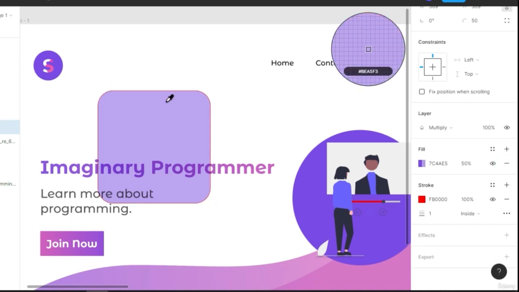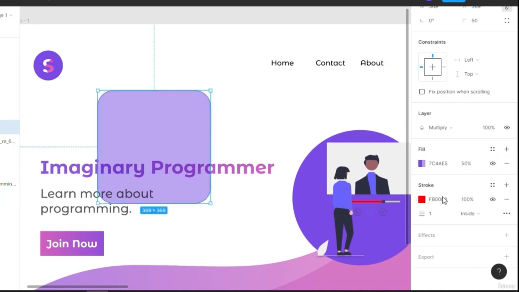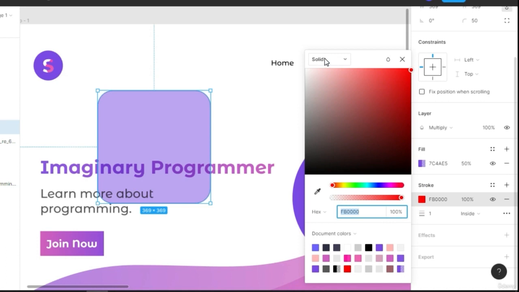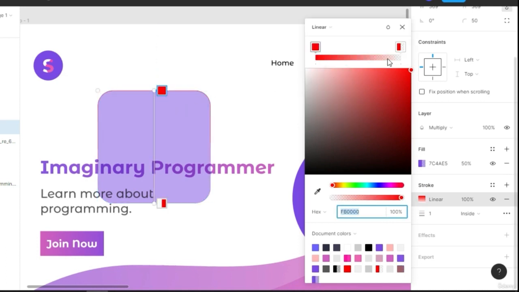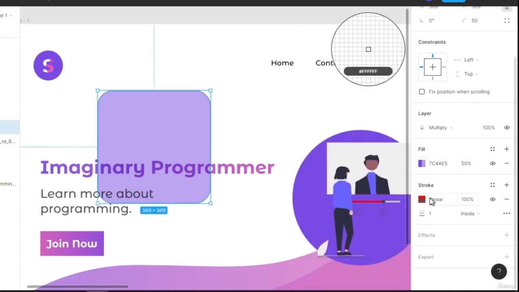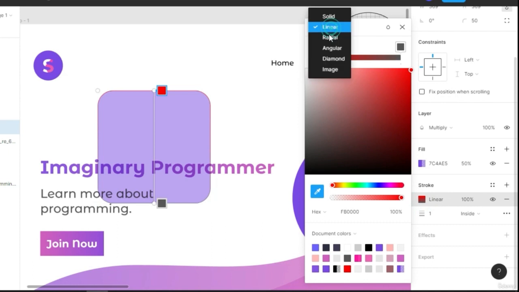And if you want to add gradient color, you can go to this red box, and from here you can choose linear. So you can add two colors. Currently it is red, so I'm going to add the second color. Let's add a gray one. So you can see the hue become red and the hue become gray. Let's make it solid for now.